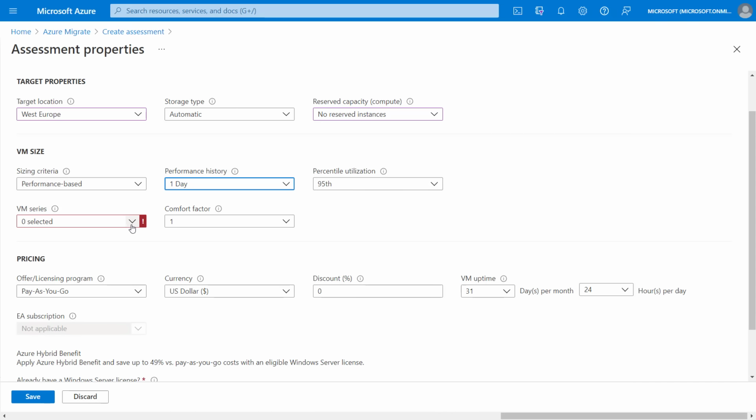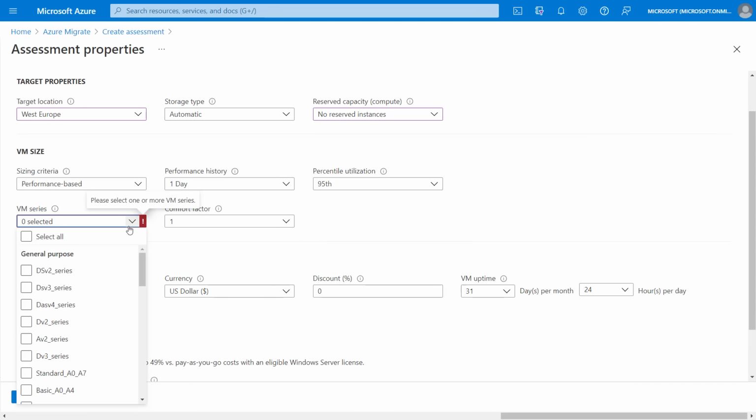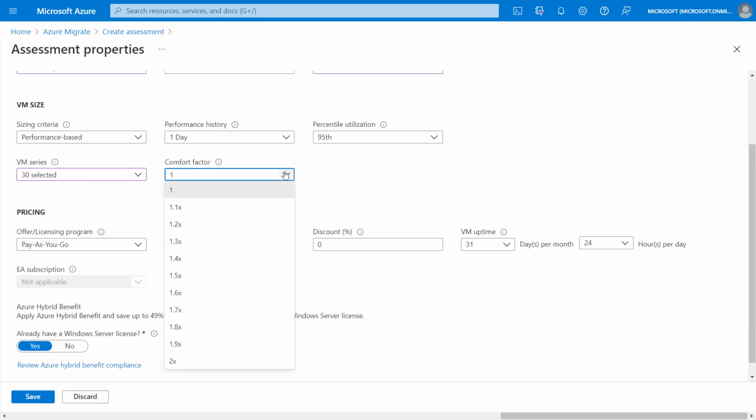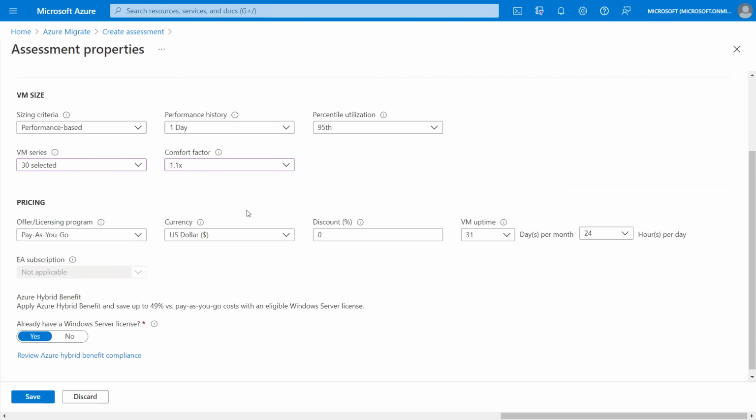And then I can also say, okay, I want to use only these specific Azure VM sizes. Now, in my case, I'm just saying I don't care which size it's going to be. Just give me the best one for my machine. And then obviously I can also add some comfort factor. So if I want to give it some margin, right? I could do that as well, and go a little bit higher depending on what I want. So in this case, let's just give it a little bit higher than this.